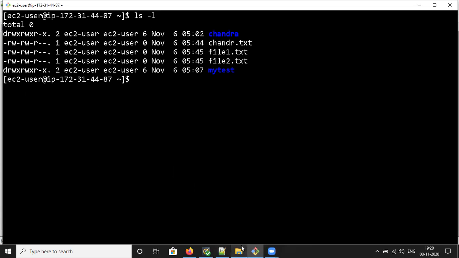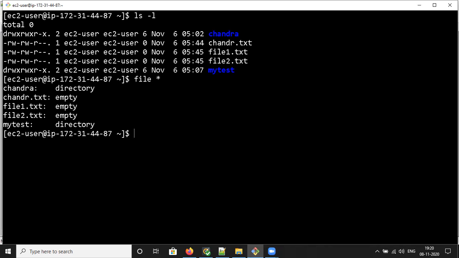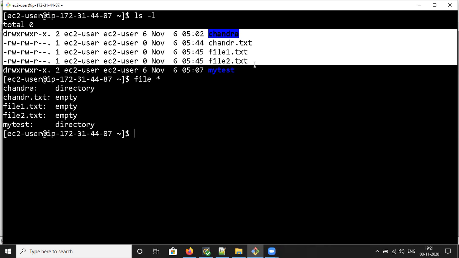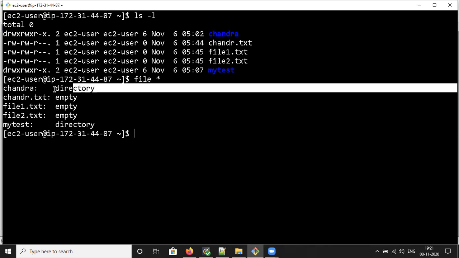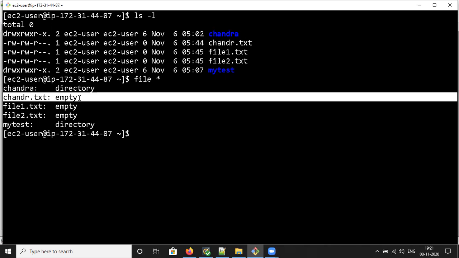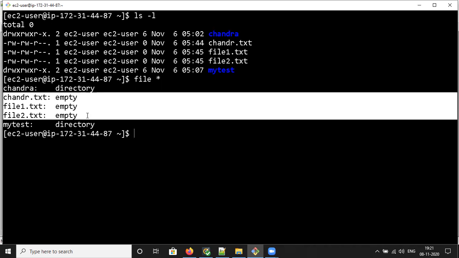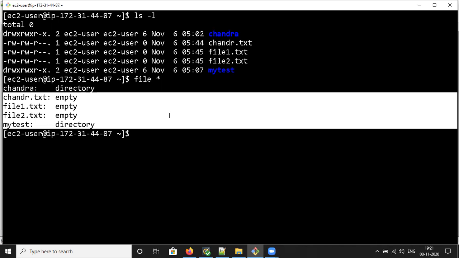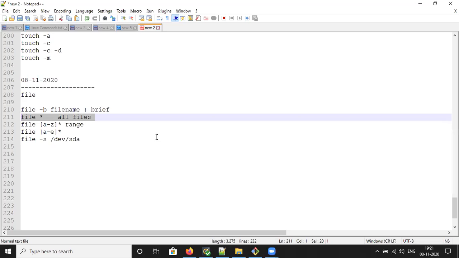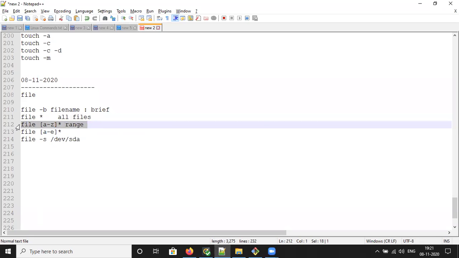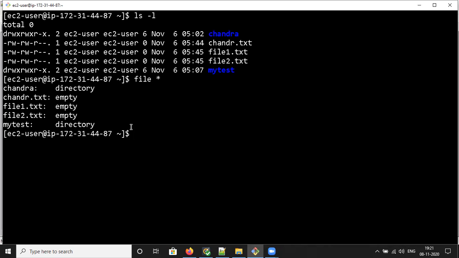And one more thing you can check is all files with star. You can say file star. What will it give? It is giving all the files available in the current directory, with some explanation. See, Chandra is a directory, Chandra.txt is empty, file1 empty, file2 empty, and my test is a directory. It is giving all the files with a brief.